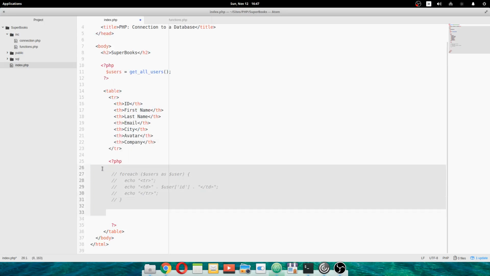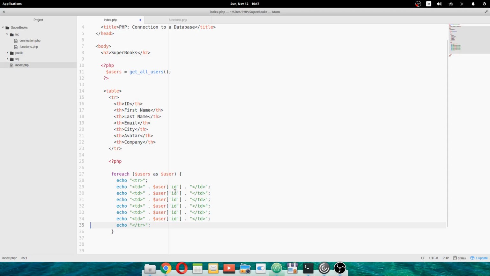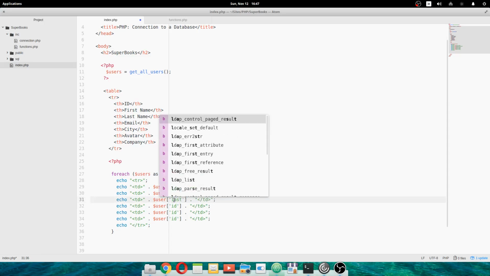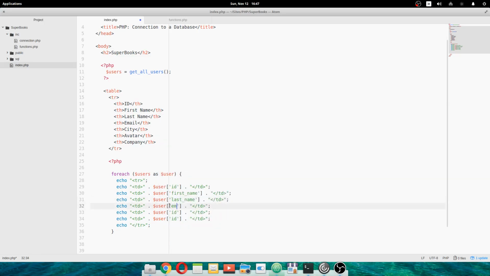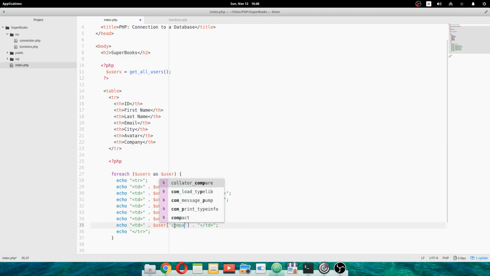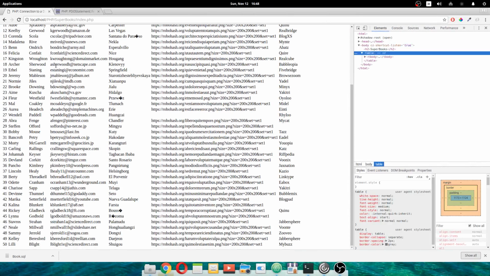So now let's uncomment this. What we want to do is display the ID, the first name, the last name, the email, the city, the avatar, and the company. Perfect. Look at that, we have all this information.